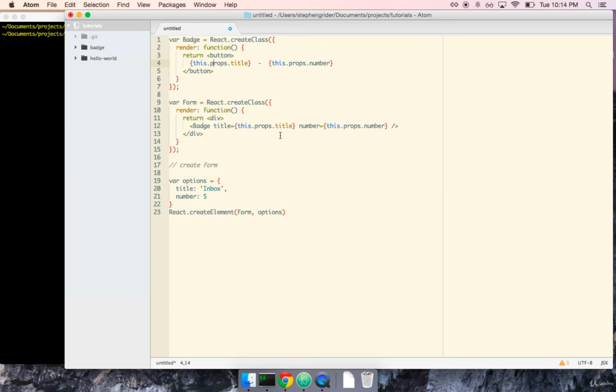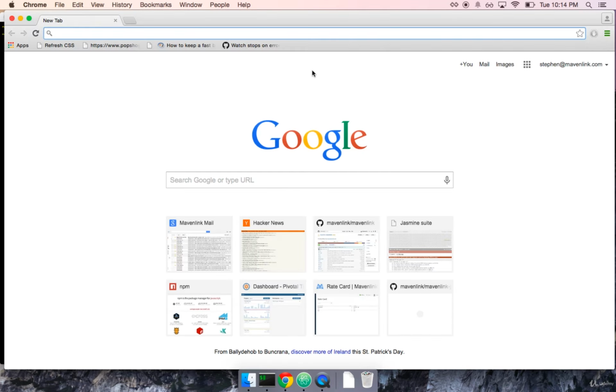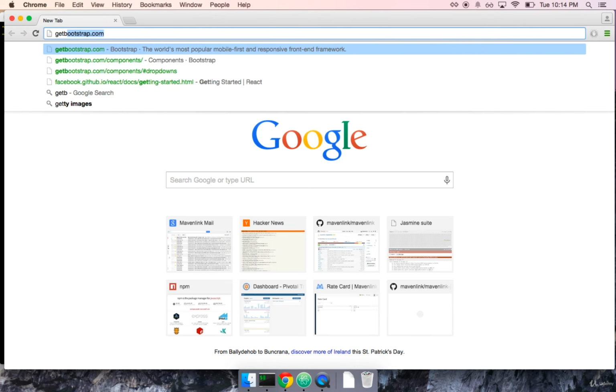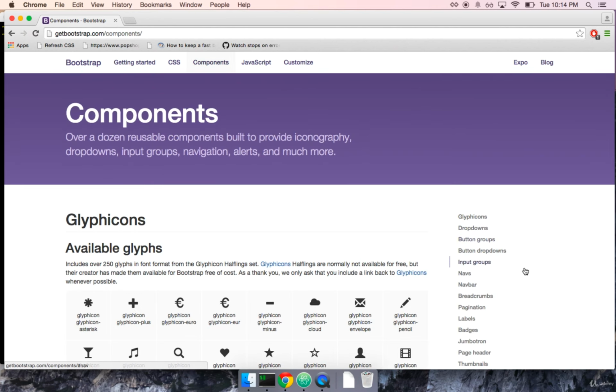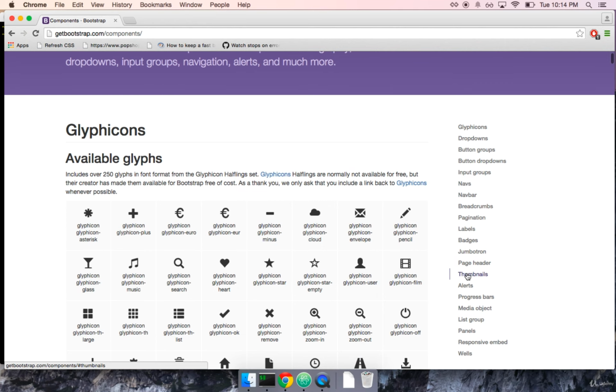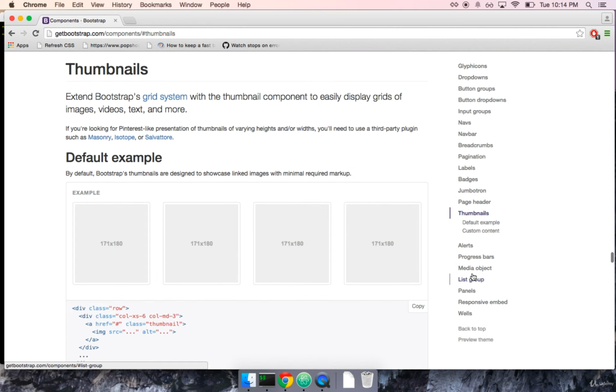Okay, so to explore nesting a little bit more, we're going to do a real world example. We're going to be making a custom thumbnail of sorts. And what is that? Let's take a glance. We will open our browser and go to getbootstrap.com. On the top is components, and on the right-hand side, we see thumbnails about halfway down the list.